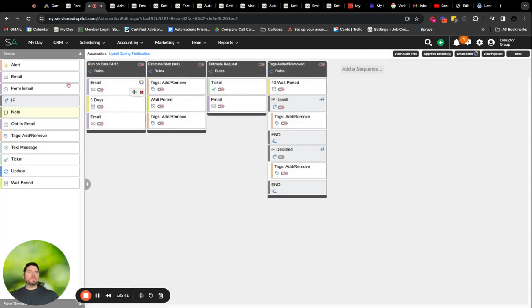So these are pretty much ready to go. You just need to turn on the sequences and turn on the actions underneath them, and your automation's ready to run on the 15th.